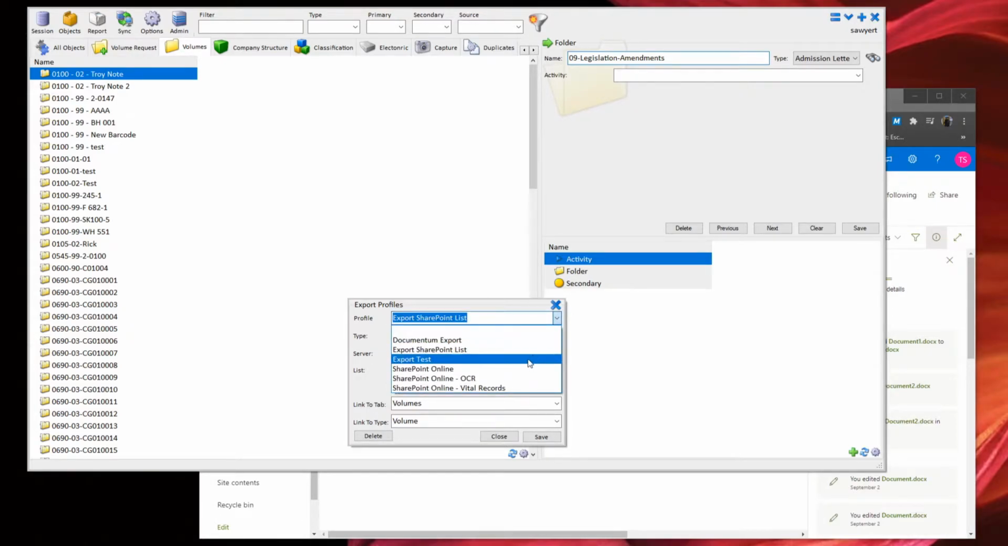And just quickly highlight another one, maybe another Documentum export here. We can see that we're connecting to a Documentum site. In this case, we have a repository and cabinet that we're exporting to.